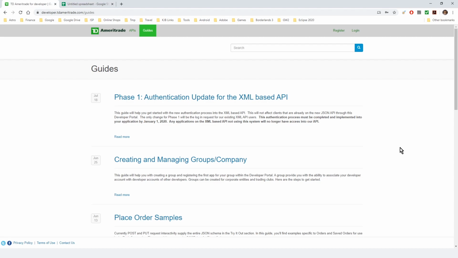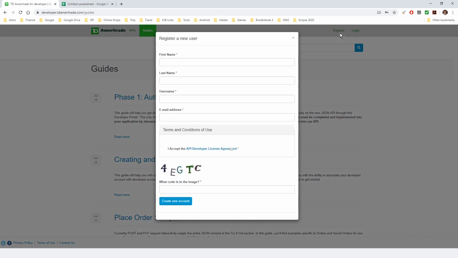The first thing you need to do though is to register if you're not already registered. And up here is how you register for an account. You'll get an email verification, and once you're done, then you should be able to log in.